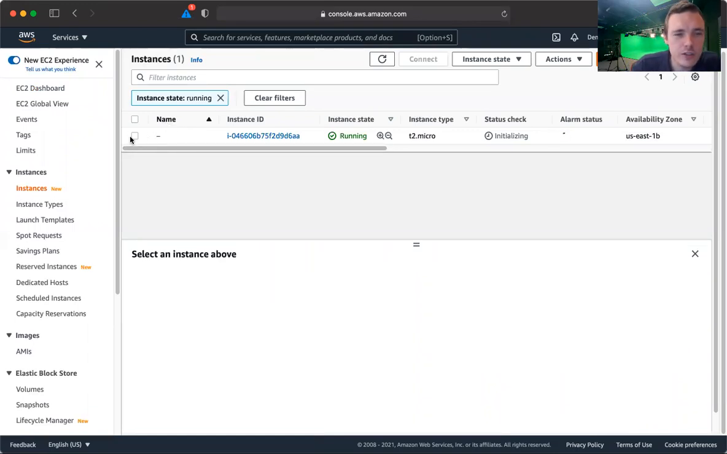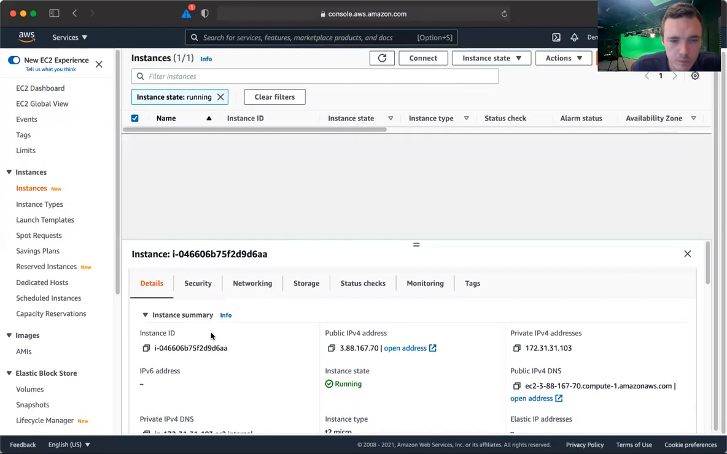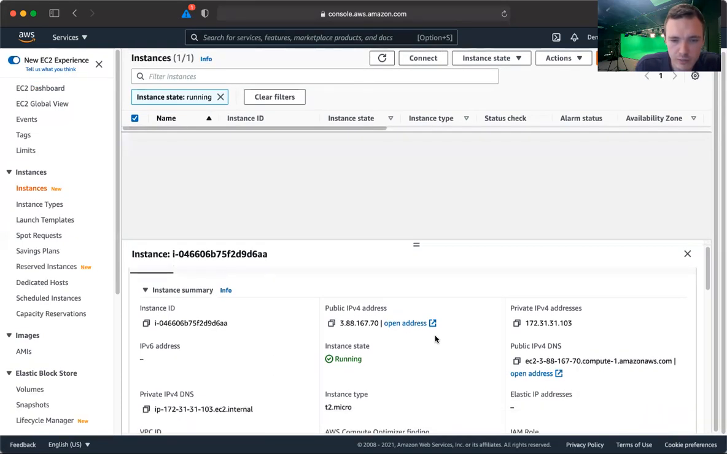So here, if you click on this, we can go ahead and check this out. When you click on it, you get your tabs here, your details. You get your IPv4. Don't click open address because it opens HTTPS. And remember, we did not add HTTPS to our system. We only added HTTP. So when it's time to go here, we'll have to copy that.